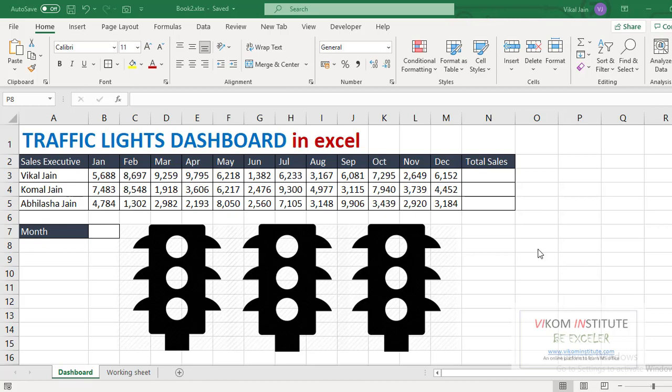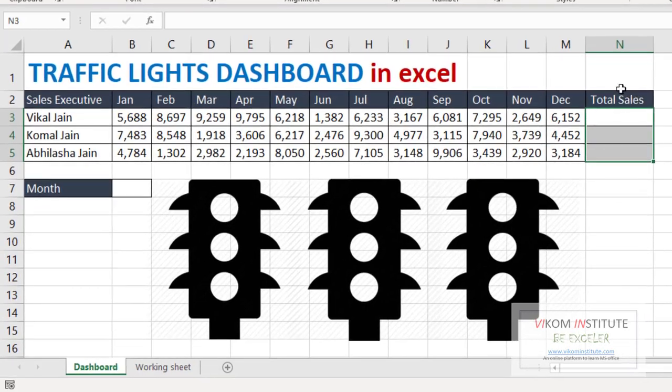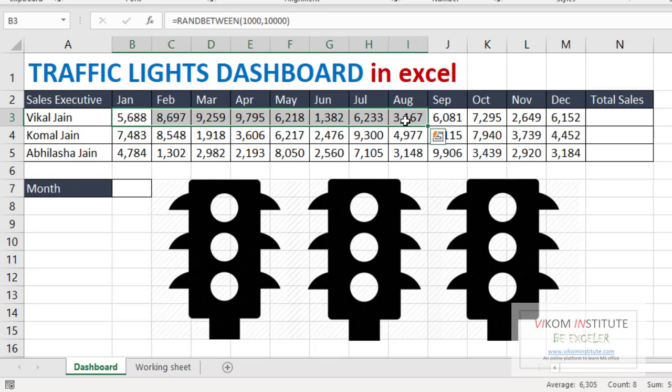For making a traffic light dashboard, we need to take three steps. We need to calculate the total sales, then we need to calculate the average, then the range. So we are going to calculate the total sales based on some months. For example, if I'm taking the January to April months here, then it will make the total of only 4 months. And if I take August, then it is going to make the total of 8 months here.